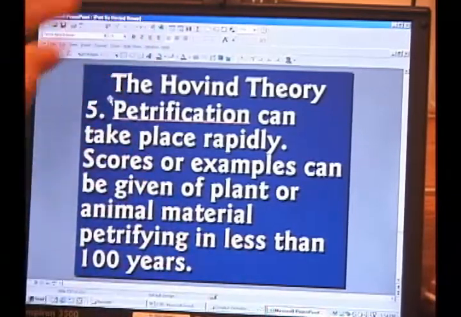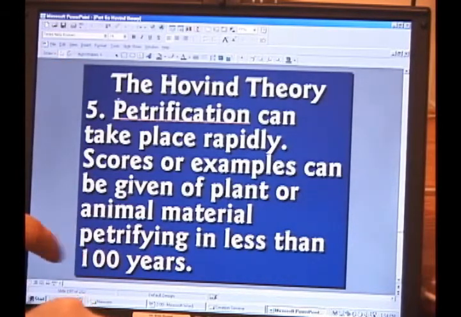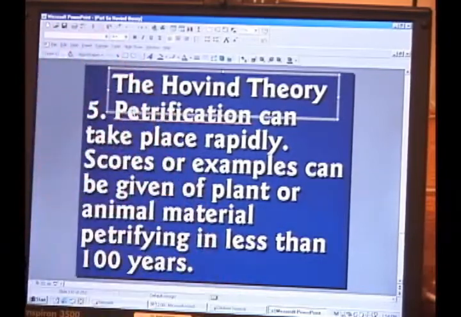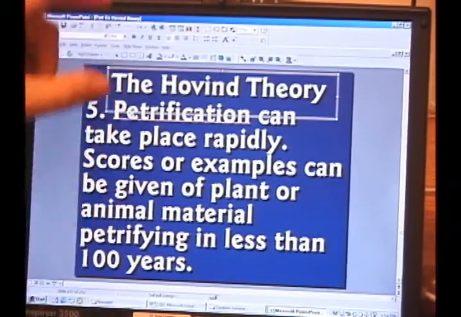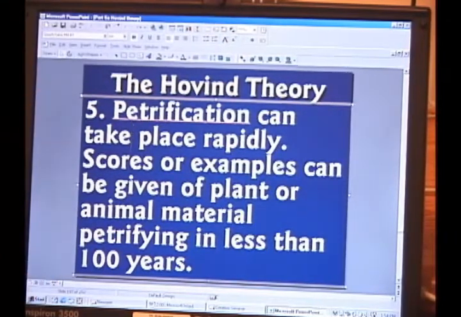Okay, let's page down to another one. This is just simply text that I typed in. I noticed when we put this on TV, sometimes the edge of the font gets cut off on some people's TVs, so I'm going to click right in the middle of the text. In this case, I have two boxes. I've got the Hovind theory in one box, and then number 5 is another box of text that I made.